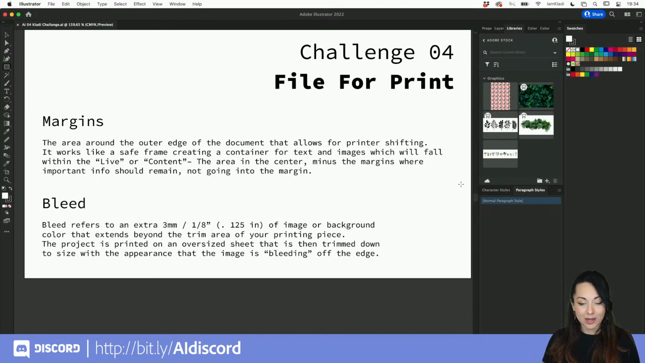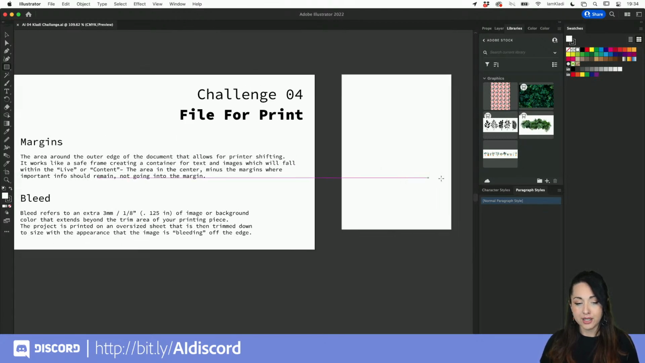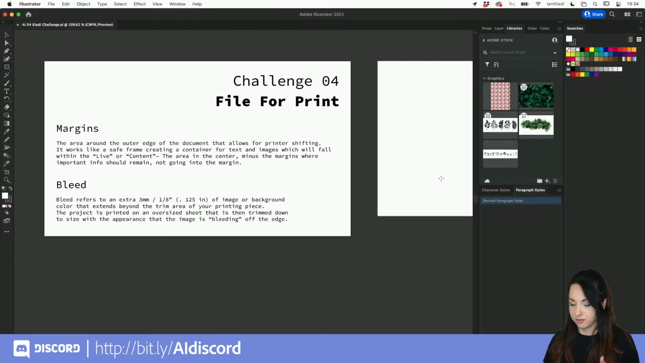But now that we are here with the file, we can start to understand a little bit more about how to set up a file for print. As I said, margins are the safe area inside the document. Bleed is the area that is outside. We're also going to talk about grids. So if you have access to the file, it's absolutely fine. We can have a play here, or we can also start from scratch.